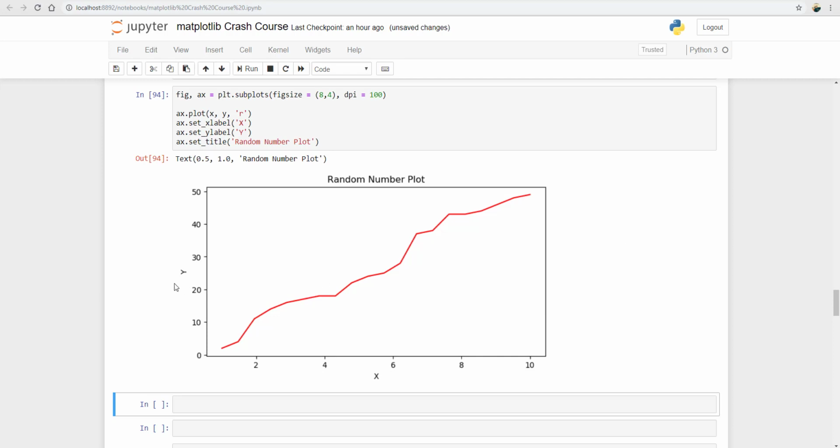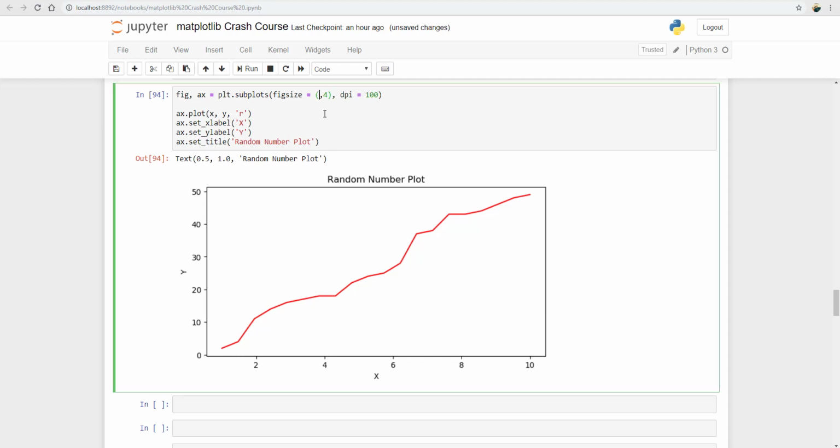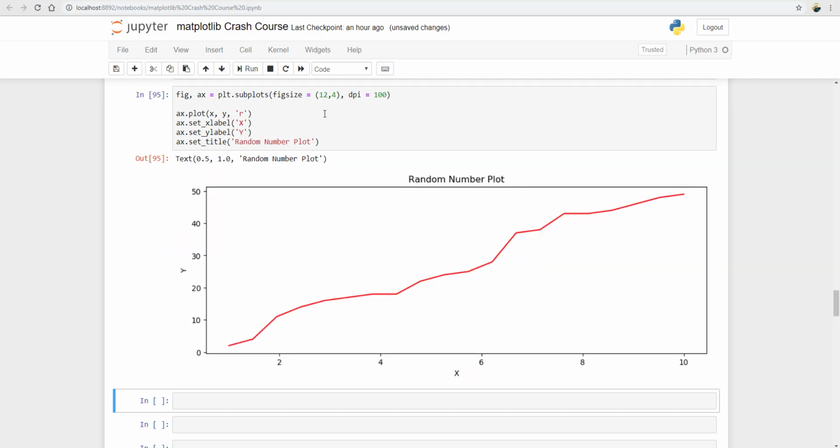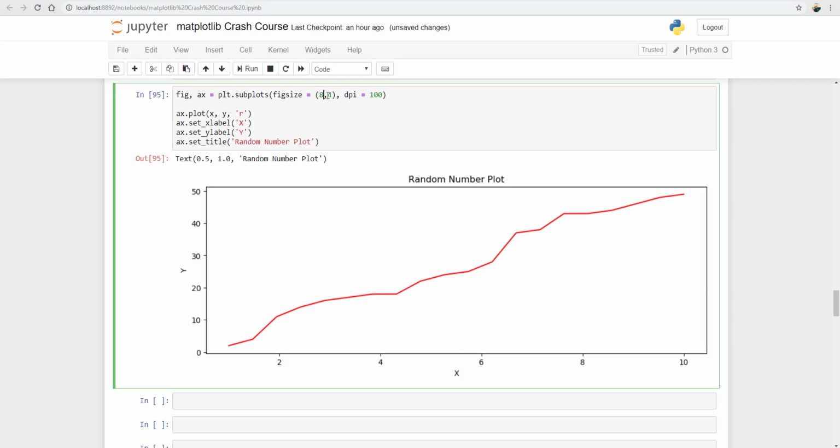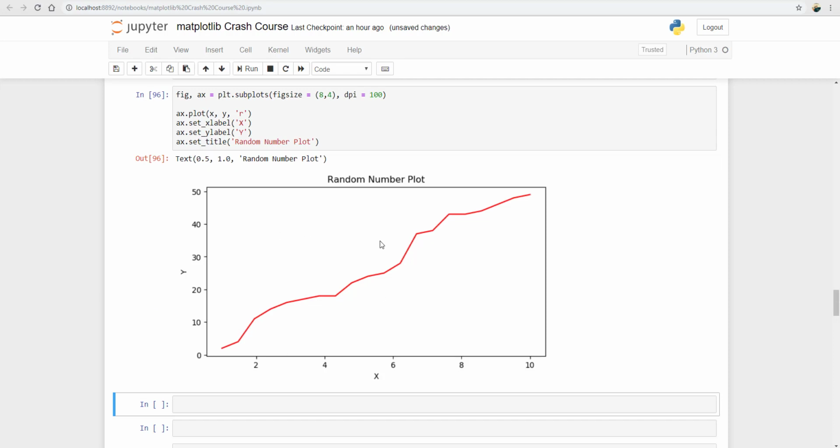Now we can change the aspect ratio and the size of the figure with this itself. Let's say I make it 12 and 4; you see here the aspect ratio has been changed. One more thing: if you want to use your figure somewhere else, how can you save it? To save this figure, you can right click and save the image.